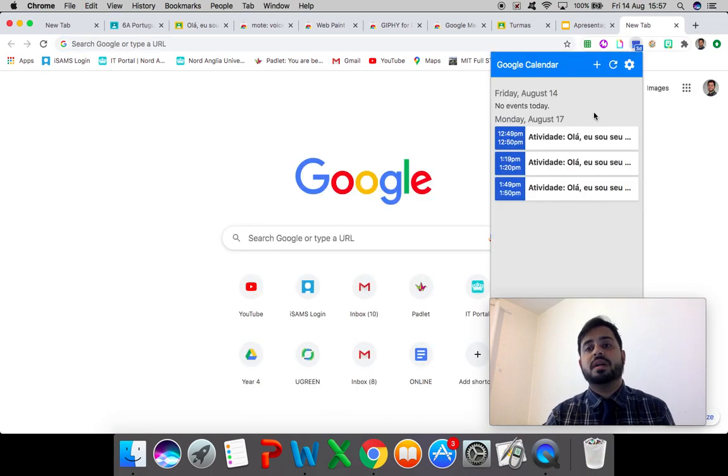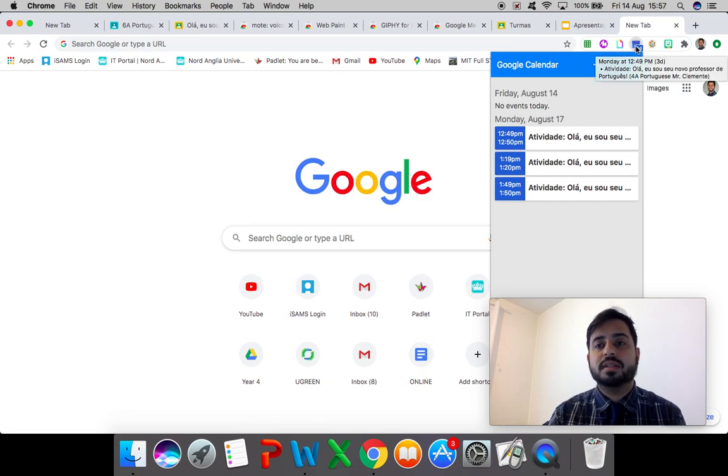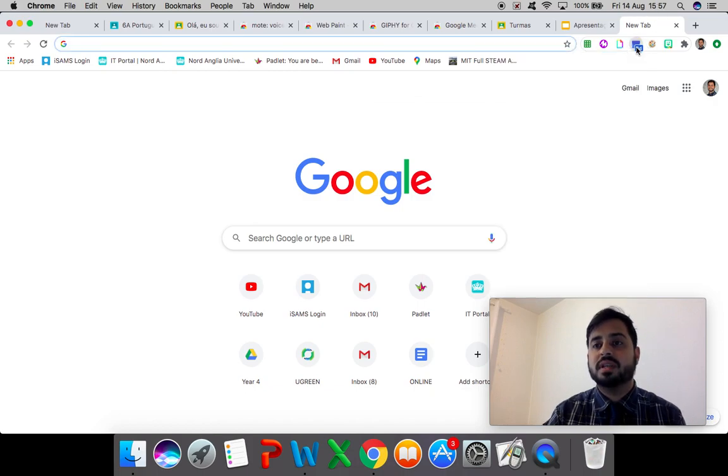Okay, another one that's more for organization is called Google Calendar. It's really good because you can access your agenda only by clicking here. You don't need to open your calendar, and then you can see all the activities and tasks that you need to do on that day. So for example, you have Monday, an activity that should be delivered at 1 o'clock, another one at 1:30, another one at 2 p.m. So you can organize yourself better, and you don't need to open the calendar every time. You can see everything here. Okay? It's more for you to organize yourself.